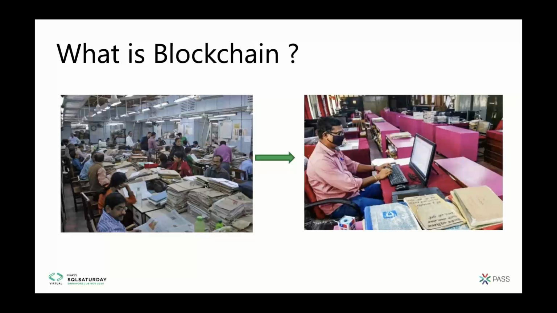Suppose there are different parties, different organizations. They will maintain a set of nodes, where a node is basically the application. Across all the organizations' nodes, whatever transactions you perform between the organizations, they will maintain a copy of the transaction. That is how blockchain helps.